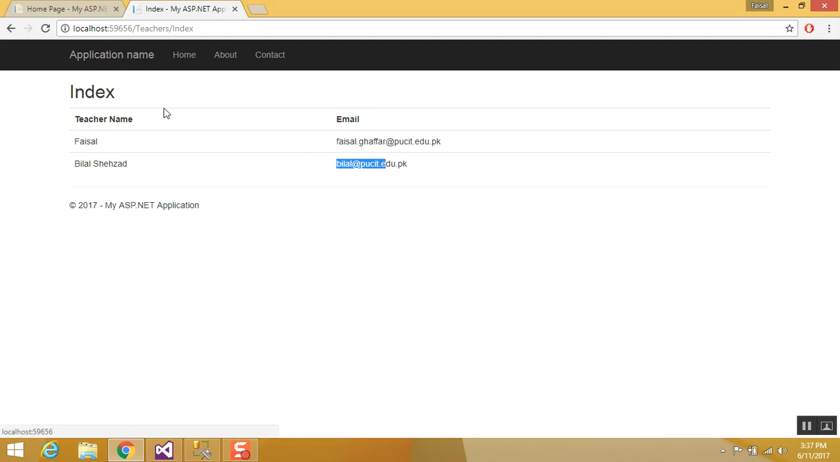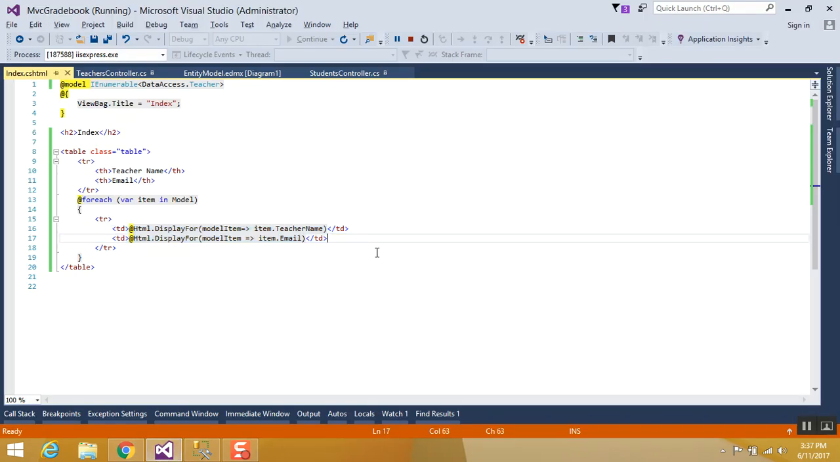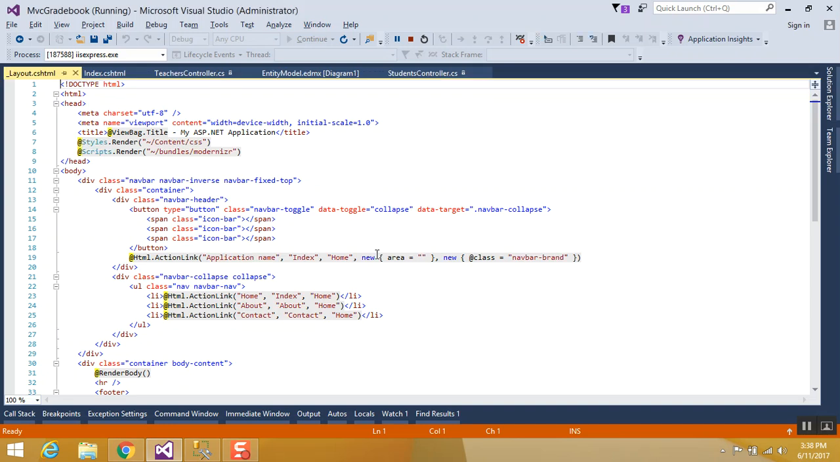Okay, this black top bar is being populated from our layout. If I want to change it, I can use the shortcut Control plus comma, and type underscore layout, and this will give me this. Okay, this is the application name. I edit it and name it gradebook.